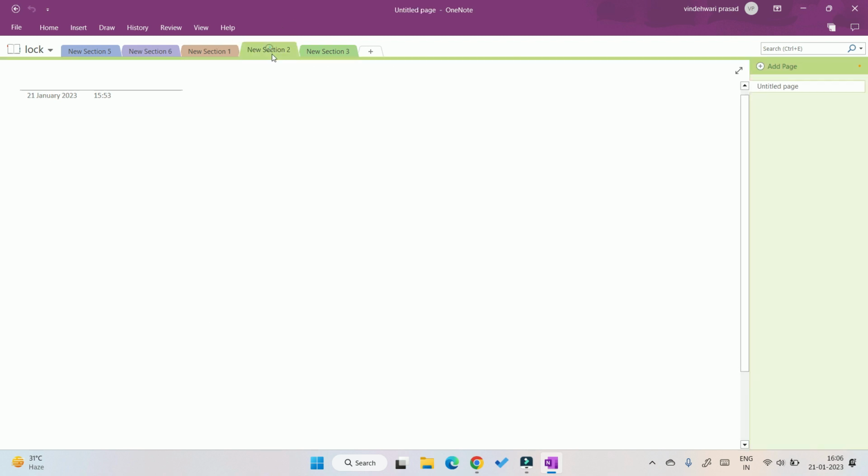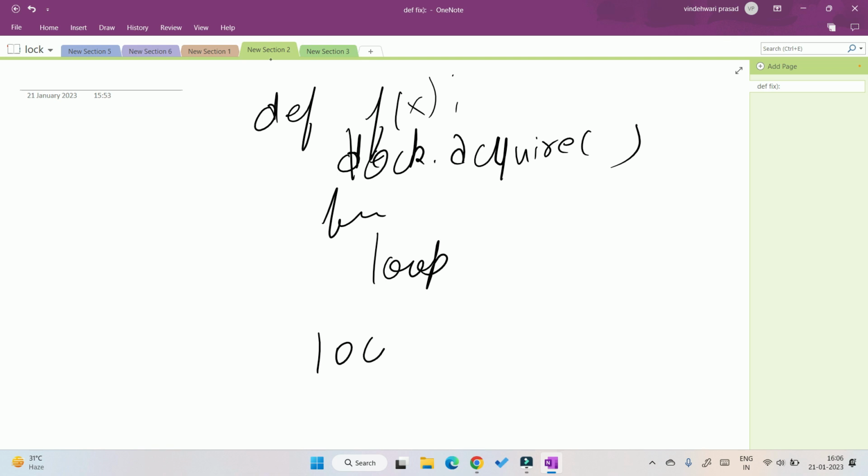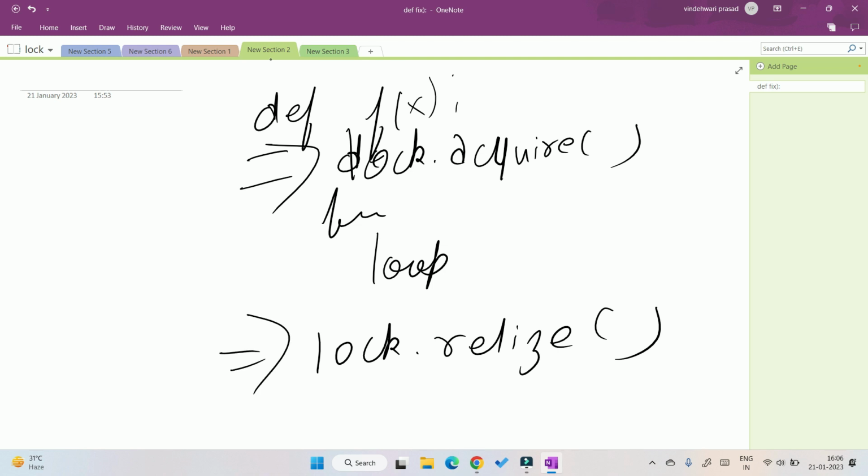So how will you achieve a lock? During the running of any loop, in a function, you run a loop. Before starting the critical section, you set lock.acquire, and after completing the critical section, you set lock.release. You can get the lock library from Python; Python has a lock library, so you do not need to worry about that. Okay, I hope you understand it.